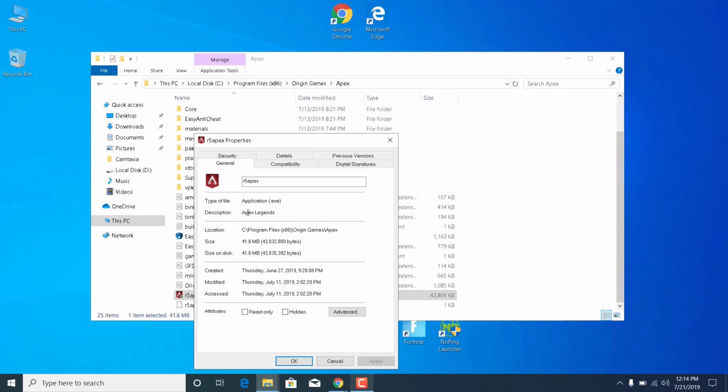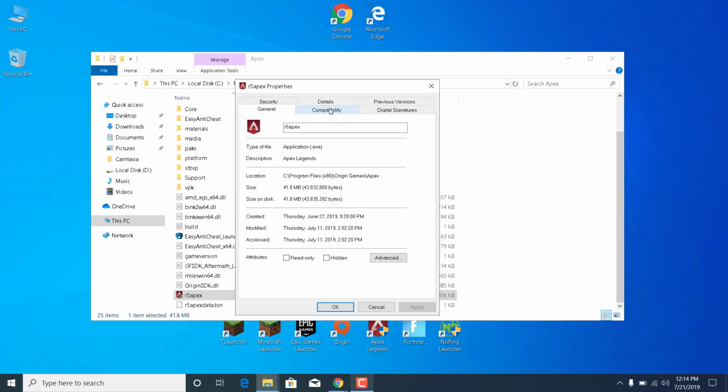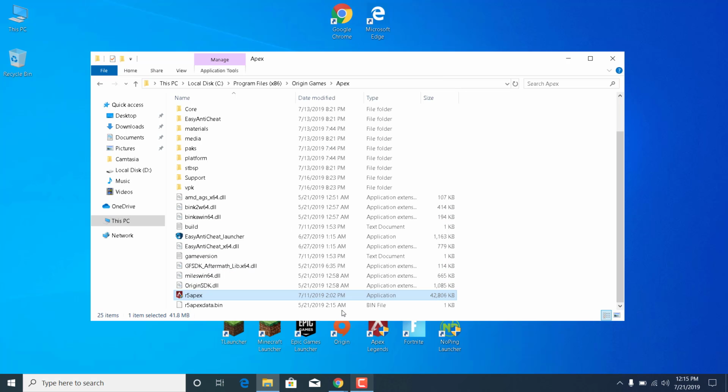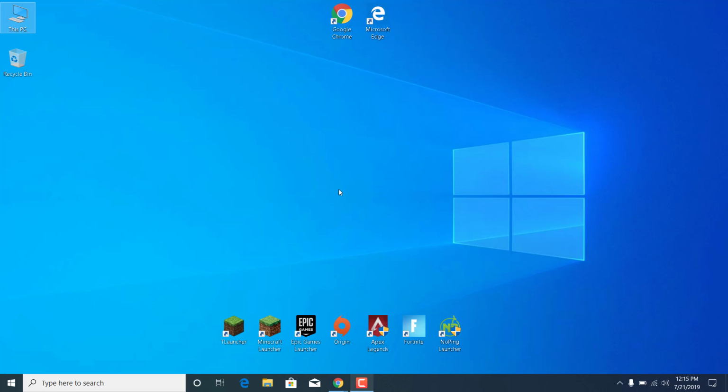open the properties, go to the compatibility tab, and make sure that the box for disable full screen optimizations is checked, and check the run this program as an administrator box. So you want them both to be checked. And also check the run this program in compatibility mode for Windows 8, and if Windows 8 doesn't work for you, then you can change it to Windows 7. Once you check all of the three boxes, you can click on apply and click on OK. And you can now close the Apex folder.